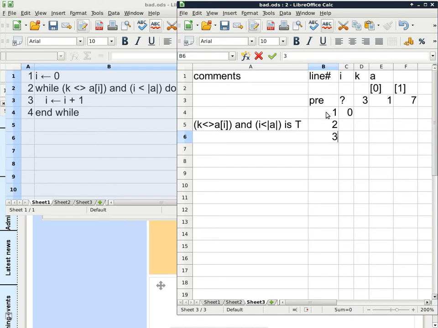So we move on to line 3. Line 3 is adding 1 to I. Same stuff as before. But this time when we get back to line 2, the condition is different from the previous trace, because in the previous trace, the second iteration has this condition being false. So this time we have K being 3, different from A bracket I, because I is now 1. We're comparing to A bracket 1, which has a value of 7.